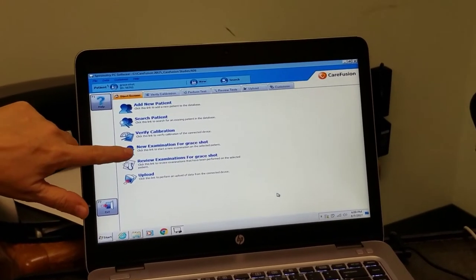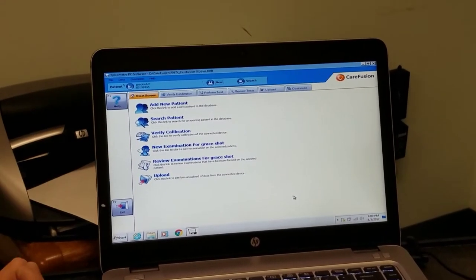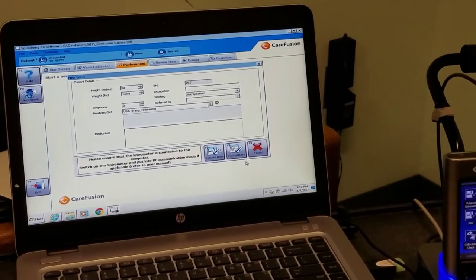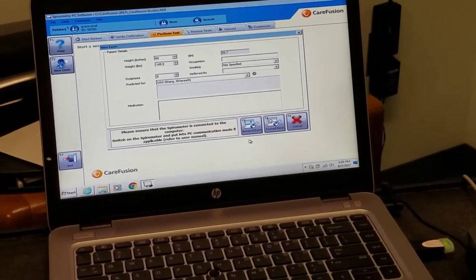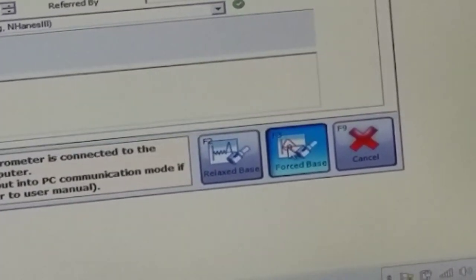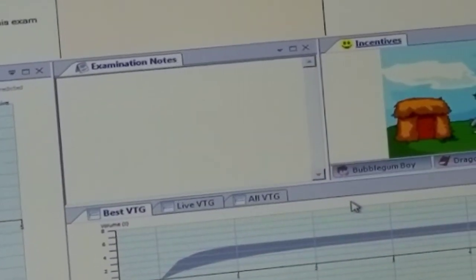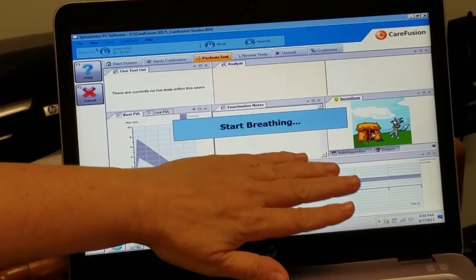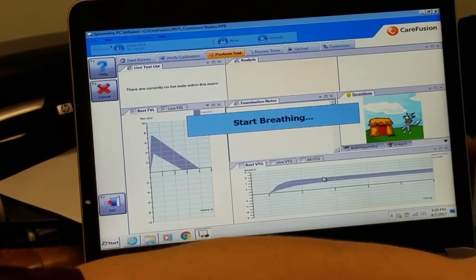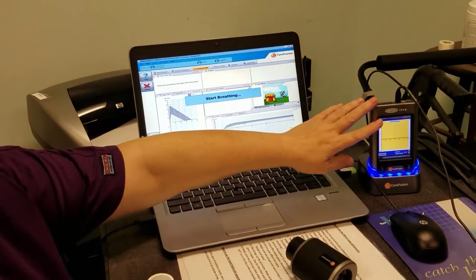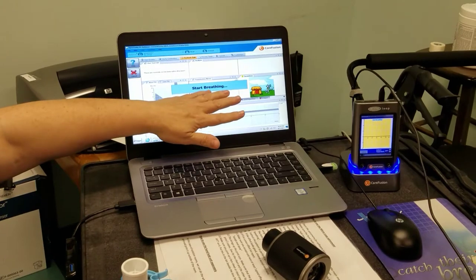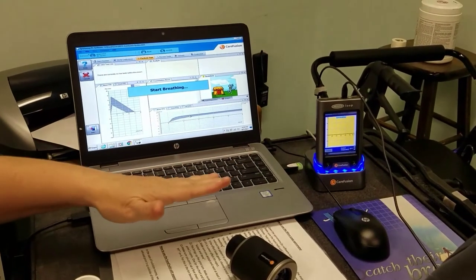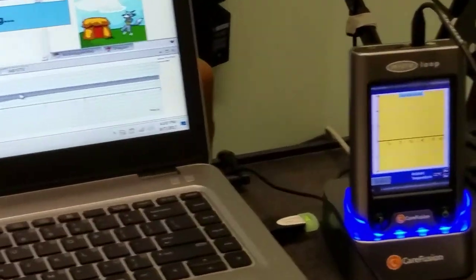And when you get there, all you gotta do is new examination for Grace Schott. Choose forced base. We don't do relaxed spirometries. I'm not sure what the point would be. So hit forced. Watch this. When it's ready to go, the start breathing icon will be there. Everything hinges on this portable unit. When you're beginning, it better be on main screen. Once you see start breathing, you want to see this screen on there. If that's in play, everything will be golden.